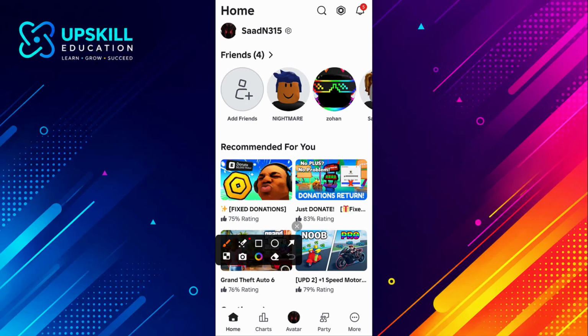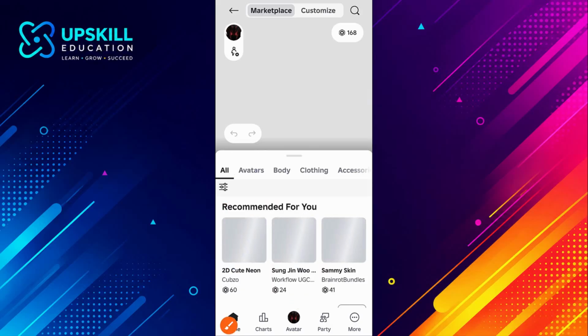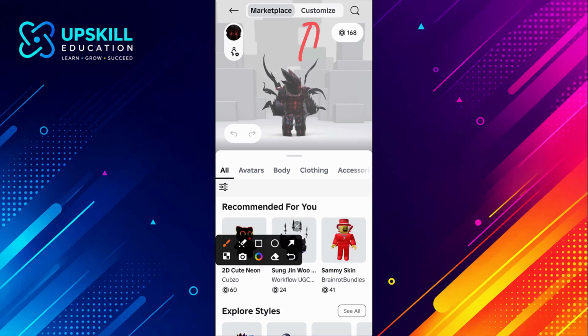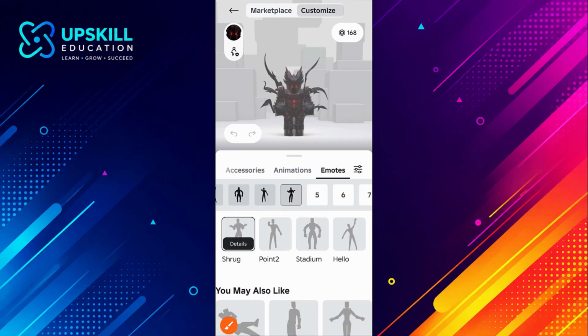All you have to do is just click on your avatar right here at the bottom in the middle. Once you click on that, on the top, we can see this customize option. We will click on that. And from here, under all of these options, we will head over to the emotes.